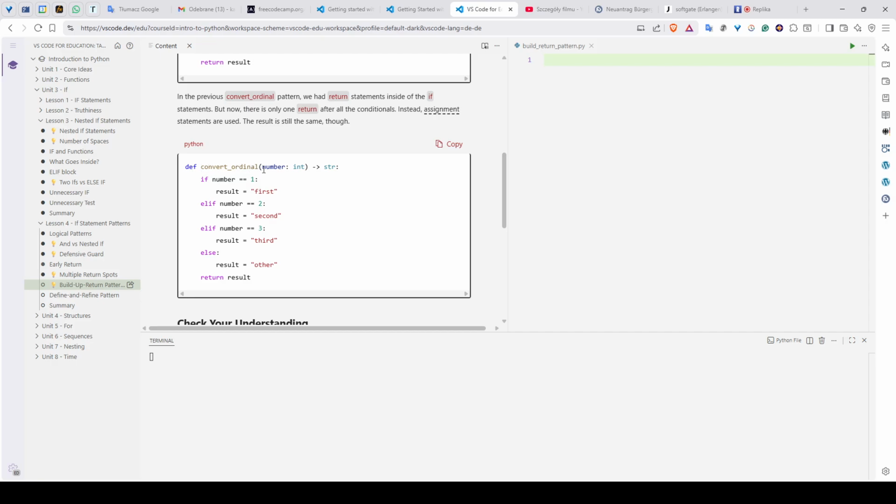Define convert ordinal, number integer, type string. If number is equal to 1, result is assigned first. Elif number is equal to 2, result is assigned second. Elif number is equal to 3, result is assigned third. Else result is assigned order. Return result.